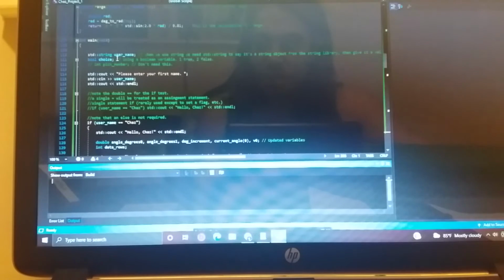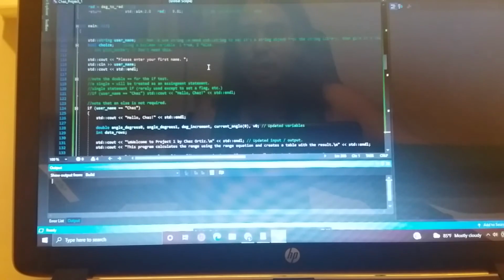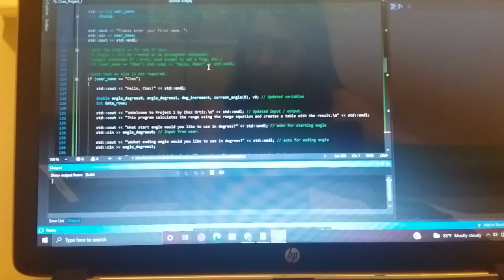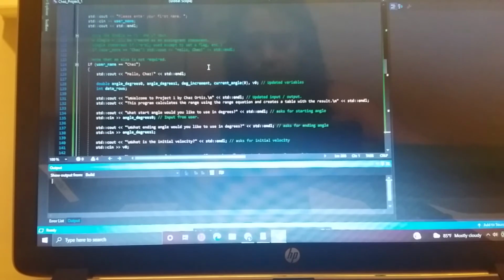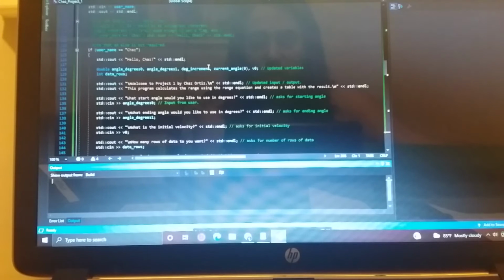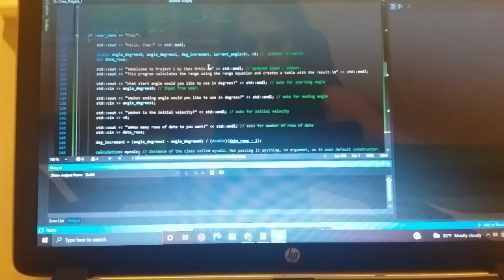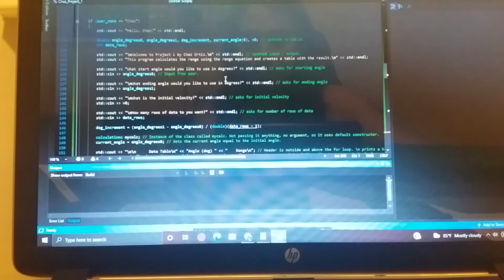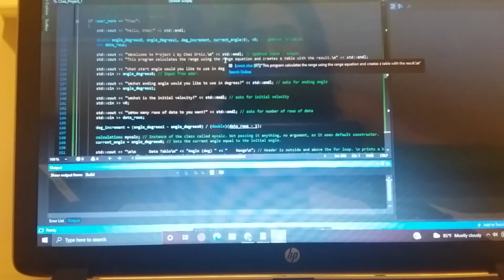And then inside main, I have an if statement. So it asks for the username, and if the username is Chaz, then it says hello Chaz, and it goes through some input and output here, collecting the angle and the velocity and how many rows you would like in the table.